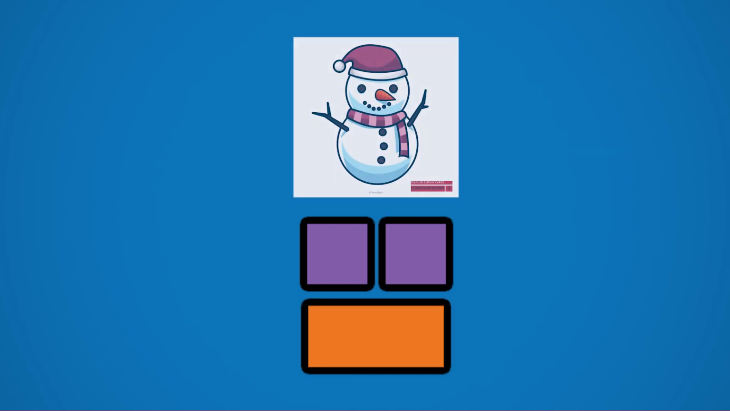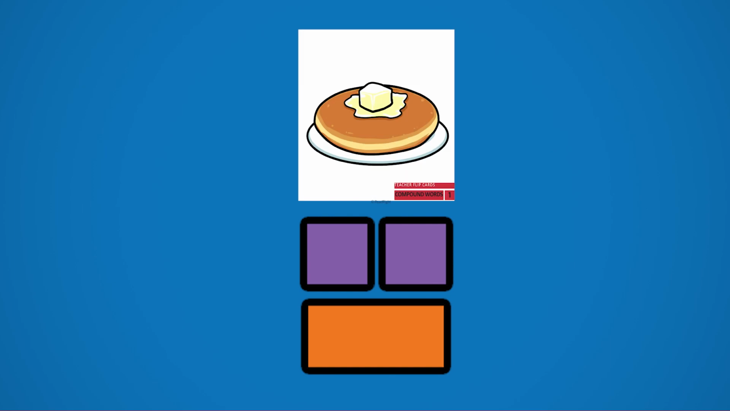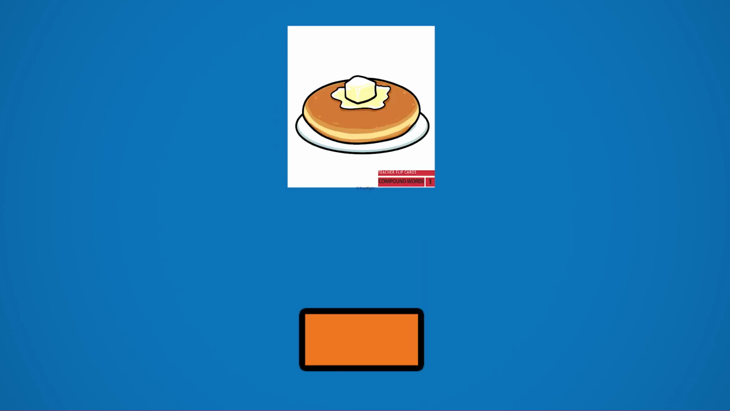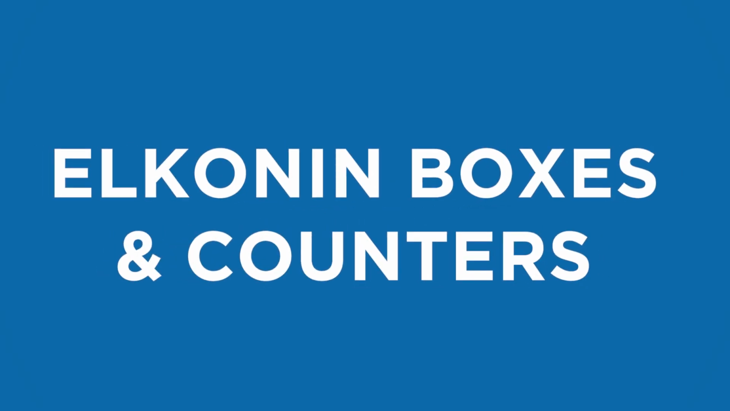For example, here's how the magnetic blocks are used for blending two syllables to make a compound word. Snow, man makes snowman. Rain, coat makes raincoat. Pan, cake makes pancake. Now here's how the magnetic blocks work for segmenting. Let's say a word and find the two parts. Snowman, snow and man. Raincoat, rain and coat. Pancake, pan and cake.